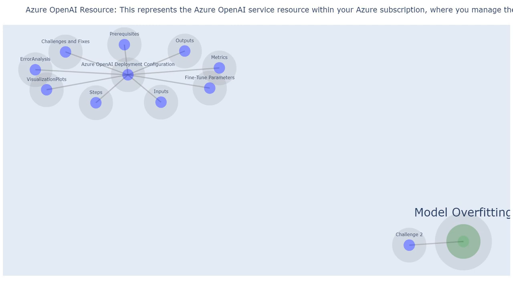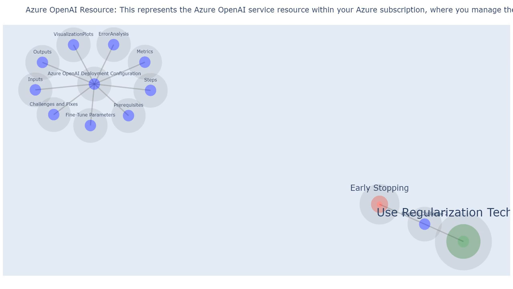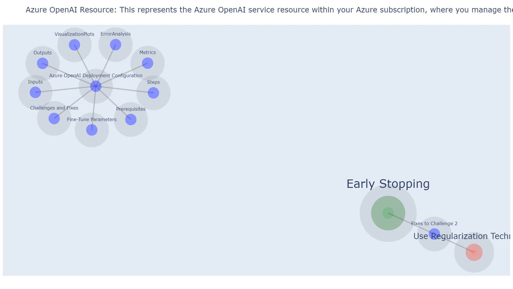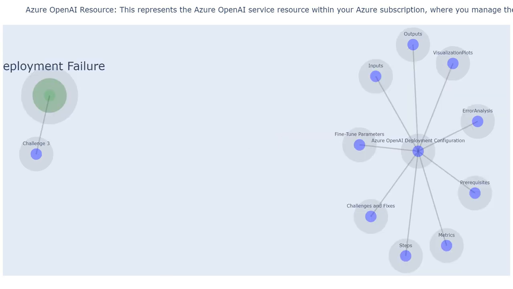Challenge 2. Model overfitting. Fixes to Challenge 2. Use regularization techniques. Techniques like L1 and L2 regularization can prevent overfitting by penalizing complex models. Early stopping. Monitoring the model's performance during training and stopping at an optimal point can prevent overfitting to the training data. Challenge 3. Deployment failure.